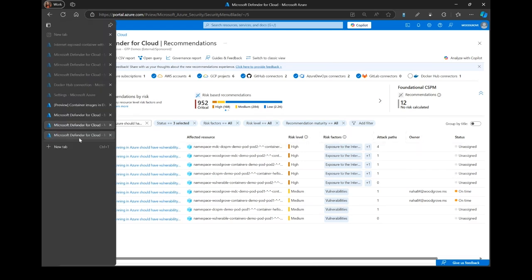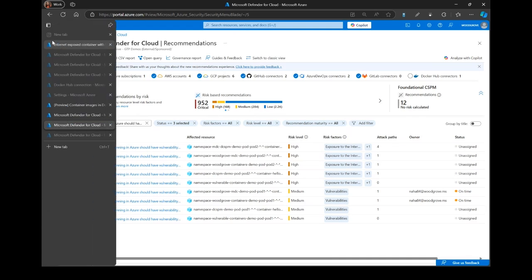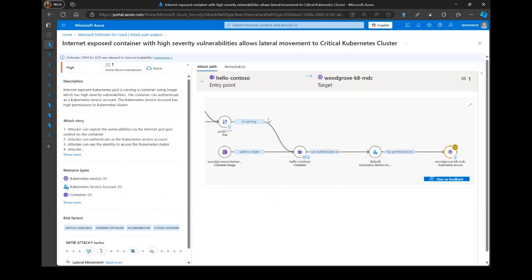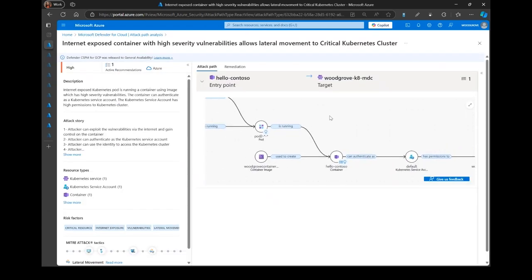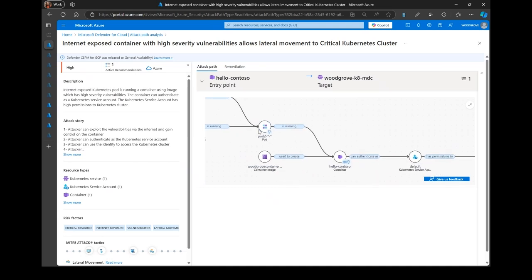And then we see this change here with the asterisk, and we actually saw it before in the attack paths as well. So we see that this pod here again has the asterisk. So instead of showing every instance of this pod, we just show you one instance.